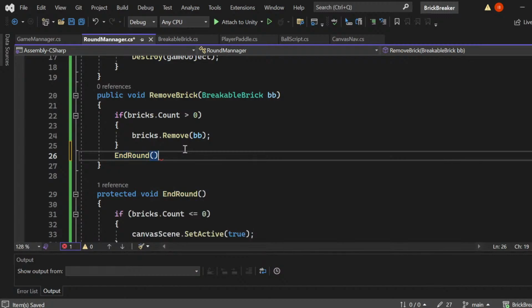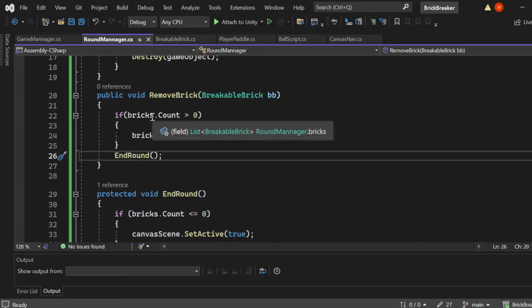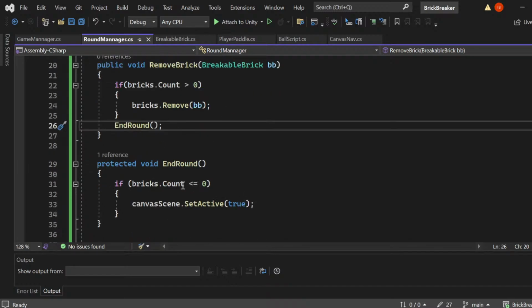Because we need something we can call from somewhere else. So when a breakable brick asks a round manager to remove it from its list, it will remove it and check if the round is ended.